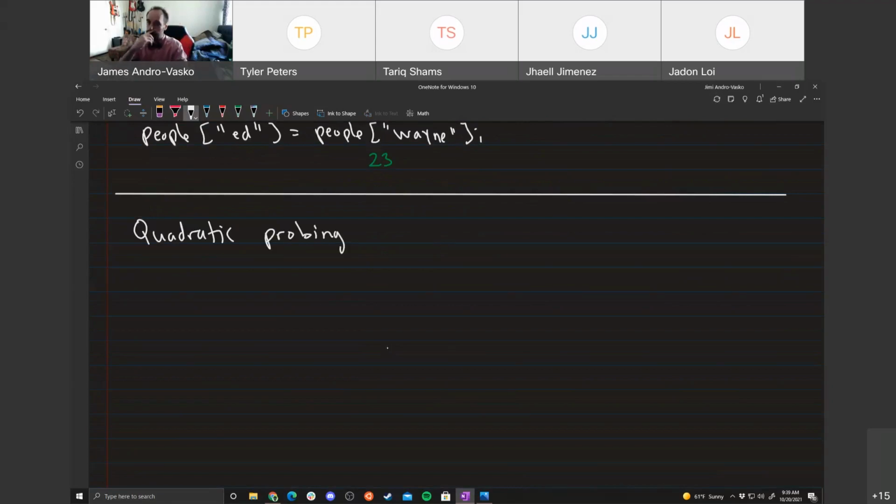Now, I'm not going to go through and create the entire class. It's all going to be exactly the same as linear probing. We have the same struct table item. Our table will be a one-dimensional array of table items. So it's all the same.